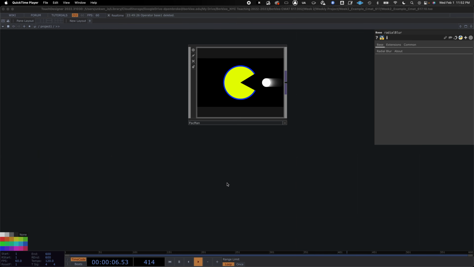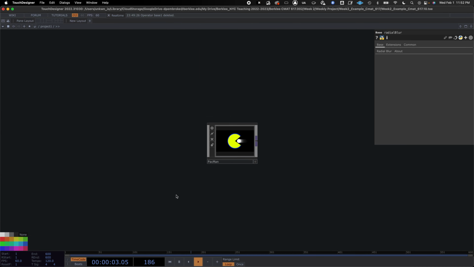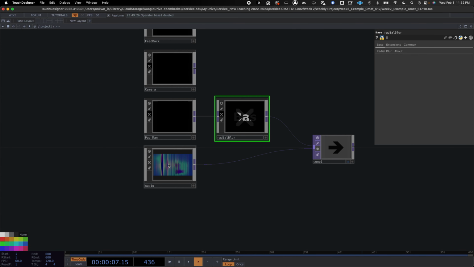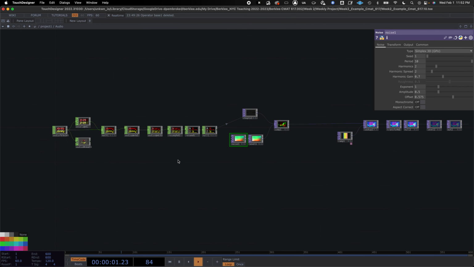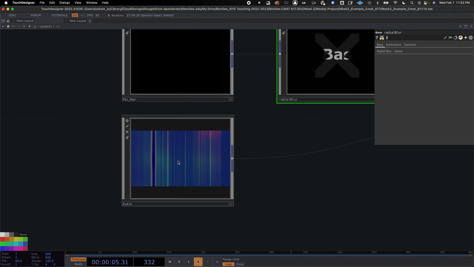In our first part, we created our Pac-Man that is chomping on this little feedback circle. So what we want to do is overlay this over our little audio field. We are going to create this little nodal network and then put the Pac-Man on top of it.